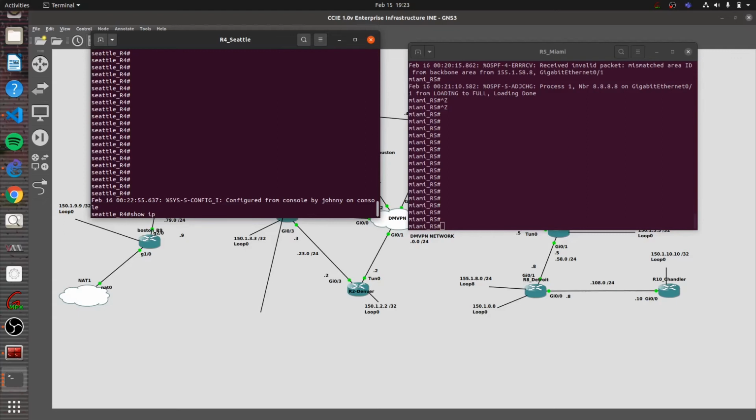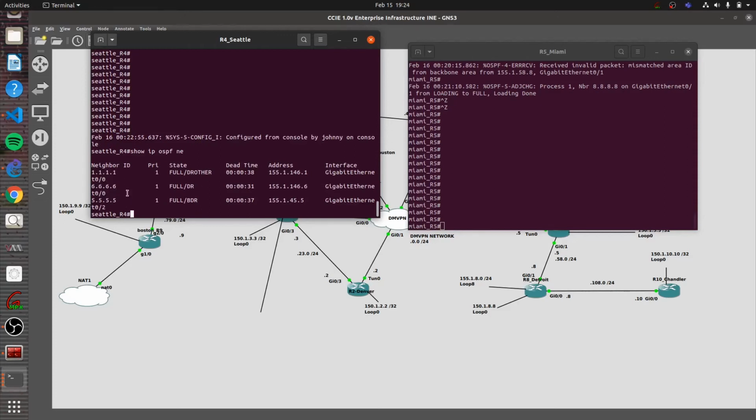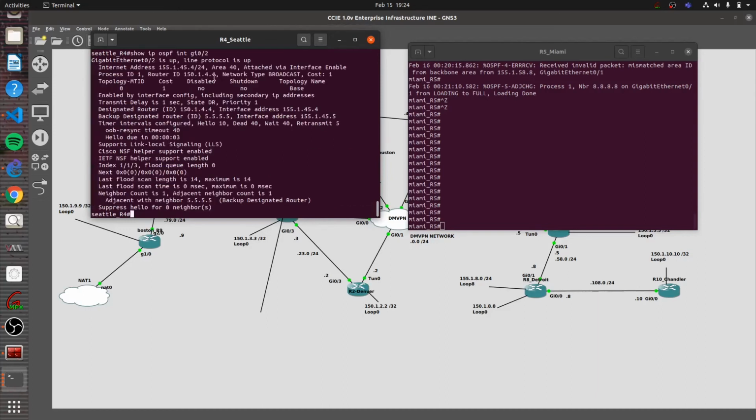To look at the router IDs, we have a couple different commands. We can do show ip ospf neighbor, and we can see the neighbor ID for R5 is 5.5.5.5. And then we can do show ip ospf interface gig 0/2, and we can see our router ID is 150.1.4.4. On R4, we didn't statically set a router ID, so it chose the highest loopback address.